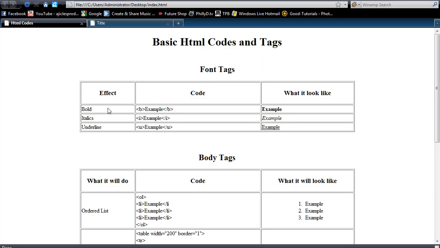If you want a bold on your text, you add the B tag before the text you want to put the bold onto, and then end it where you want to end the bold. So what it should look like is this, with a nice bold. And italics is pretty much the same thing, except you just put an I and it'll have italics. Underline, same thing. You just add the U tag and then the U tag, and you'll get underline.